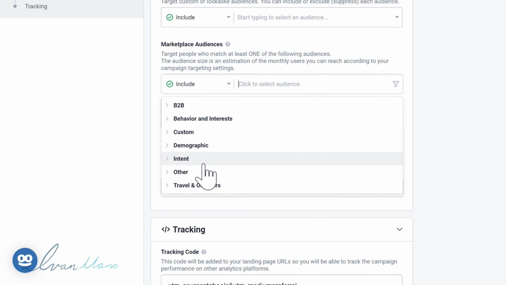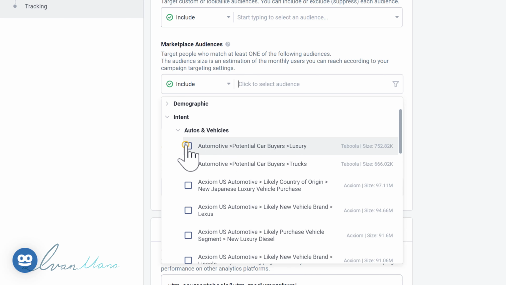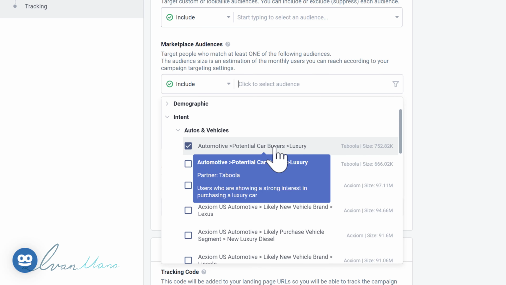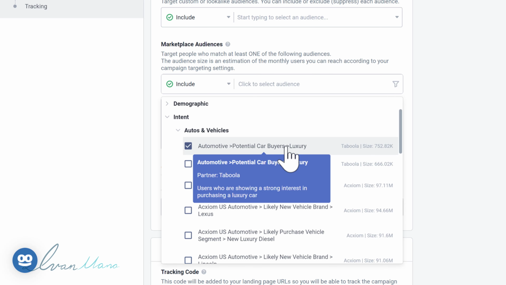Let me show you another example. If I close out of that and go into intent, these are people that Taboola has determined are more likely to buy any of these specific things. For example, if I say autos and vehicles, and we select this, you're now going to be targeting people that Taboola has determined have a strong interest in actually buying these products.